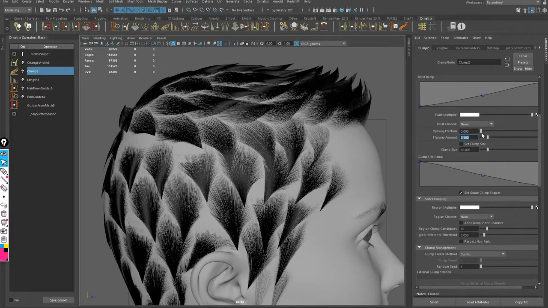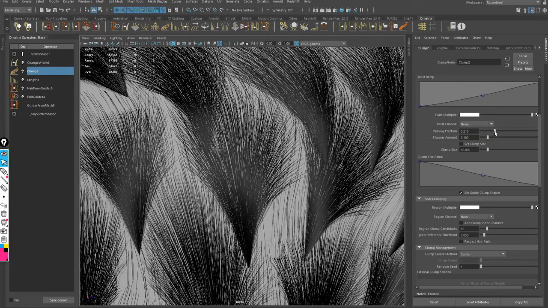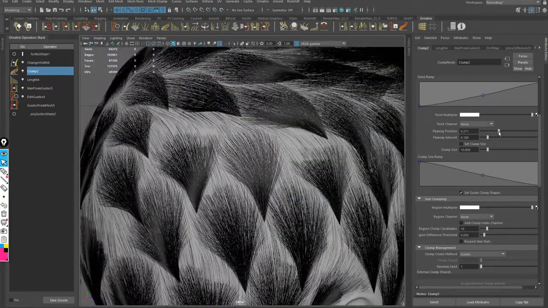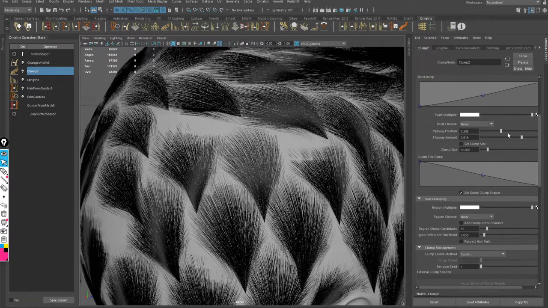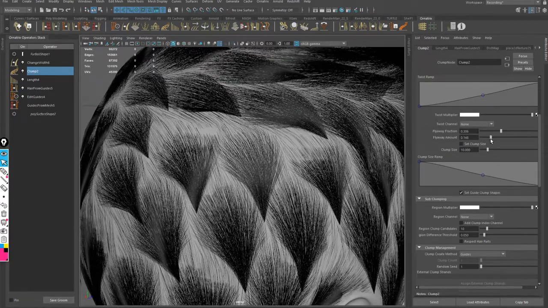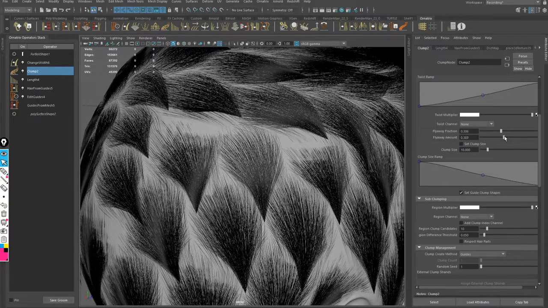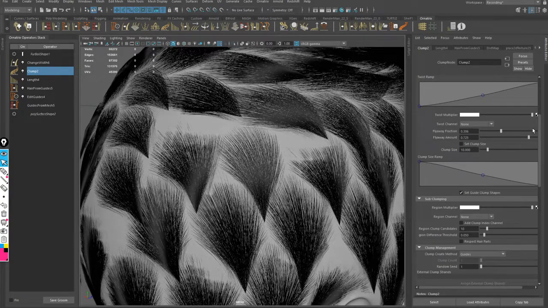Let me show you what the flyaway fraction does. By default, this one is set to 0.1, and if we increase the flyaway fraction, you can see how some hairs are detaching from the clump. So you can randomize the clump this way, and the amount will define how close these flyaway hairs are to the clumps.